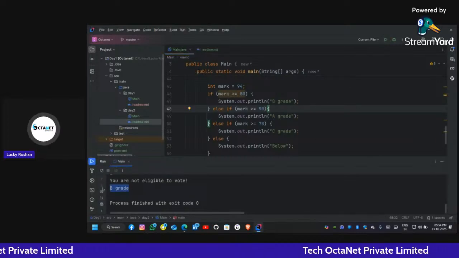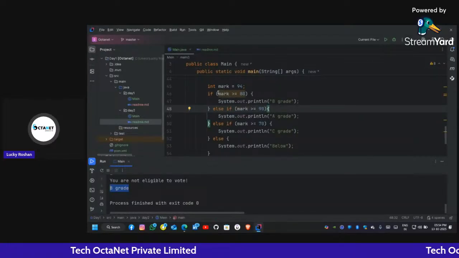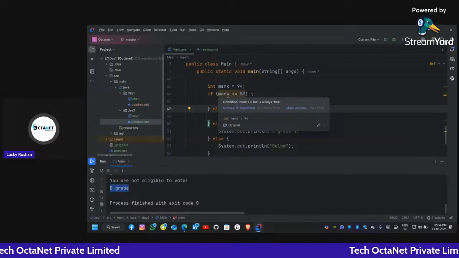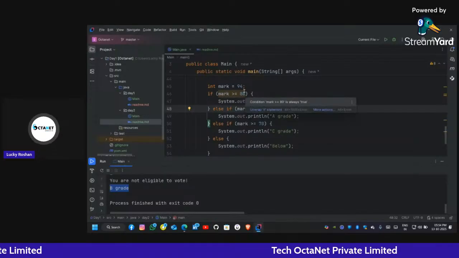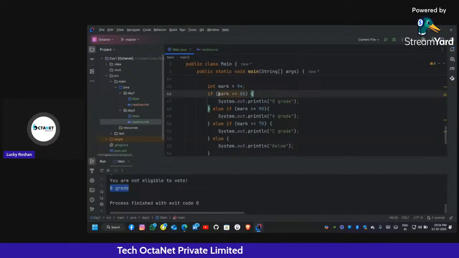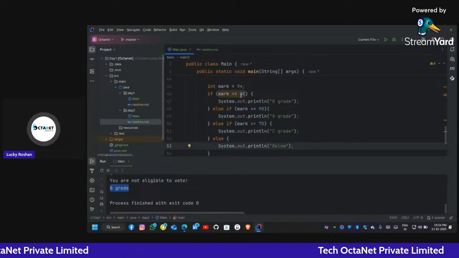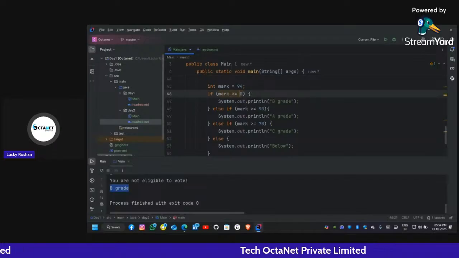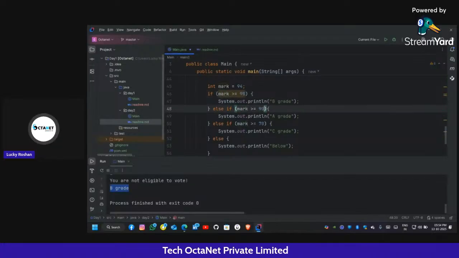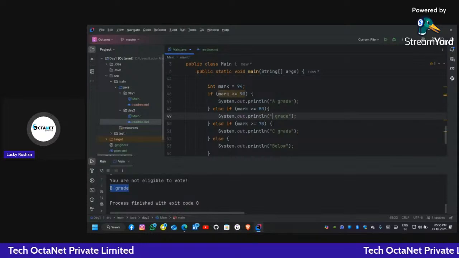But we see B grade. Why? Because our control goes from top to bottom. At the first condition, the compiler checks if marks is greater than or equal to 80. Yes, 94 is greater than or equal to 80. That's why it prints the B grade. And since this condition is satisfied, it skips all the other conditions. So this logic has failed. That's why I would write 90 first, then 80. So this depends on logic.